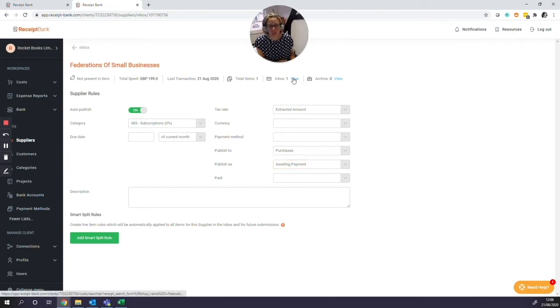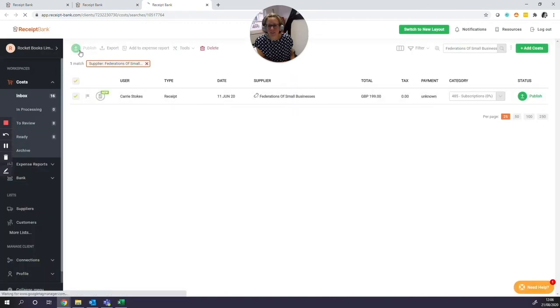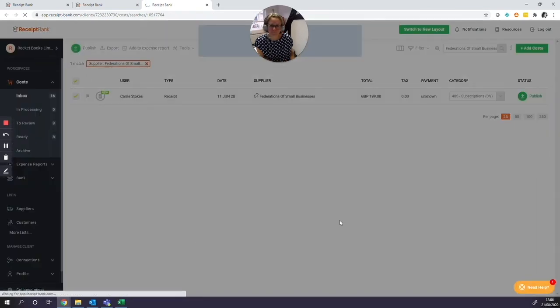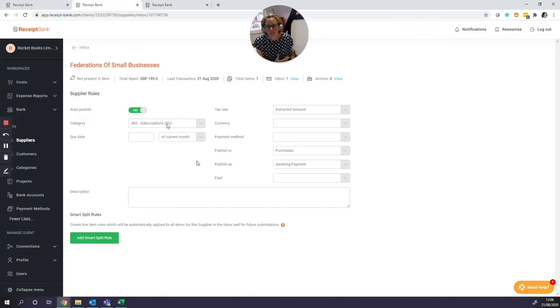So if I then go into the inbox and view, I'd need to manually publish the first one, which is publishing it into Xero. But now I have set up these preferences for the Federation of Small Businesses. It spelt it wrong, it doesn't matter though for the sake of the accounts. Every time a subscription is forwarded to the Receipt Bank email, it will automatically get posted into Xero without any manual intervention.